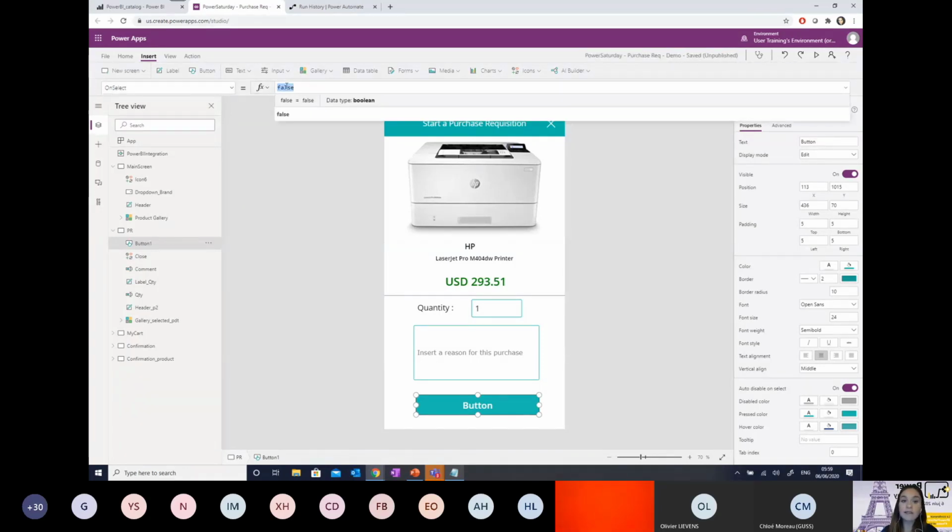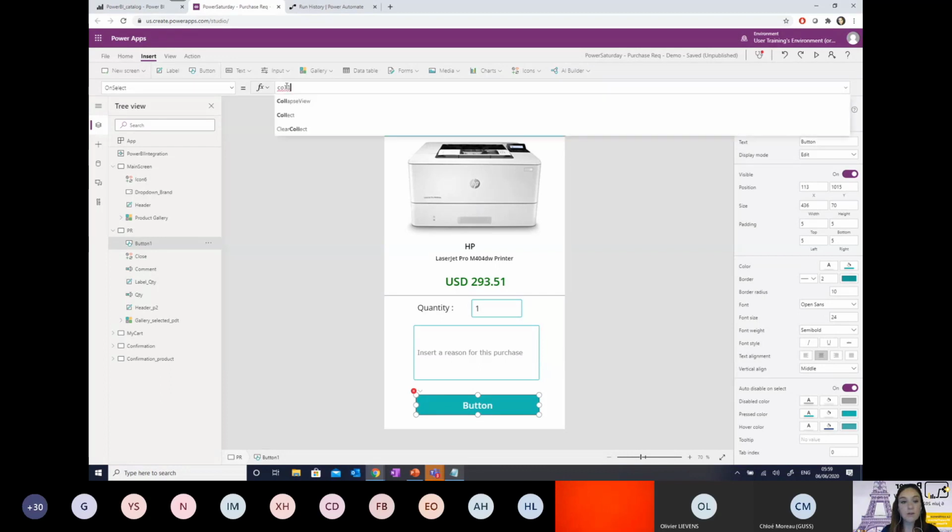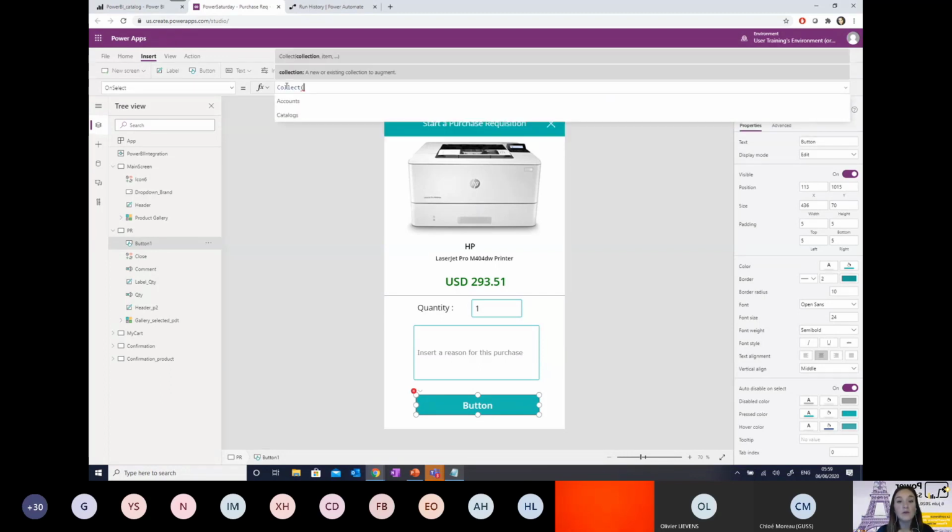OnSelect is basically what I want to happen when I click on my button. So it would be what will be triggered when I click on my button. And so I'm going to use the function which is called Collect. A collection is kind of a temporary table. So I'm going to create a collection which will be populated with this specific screen.